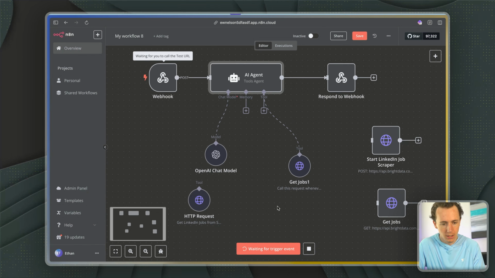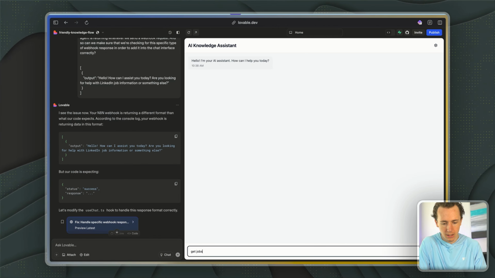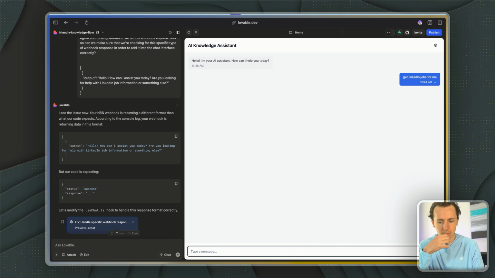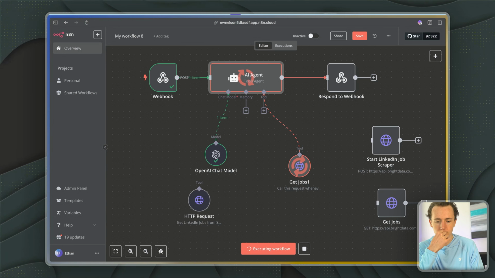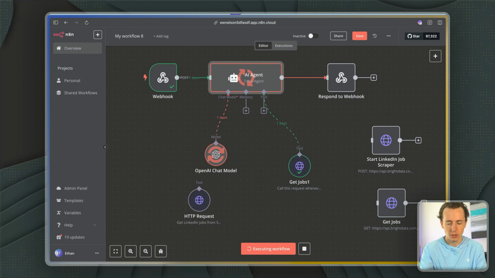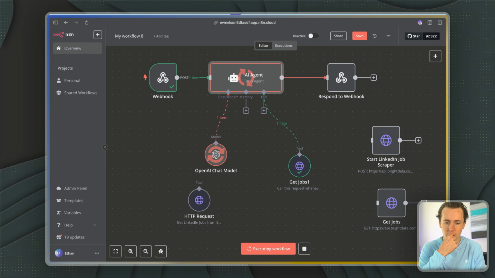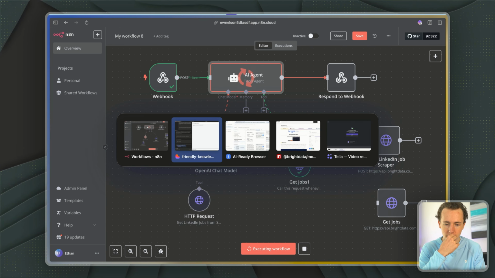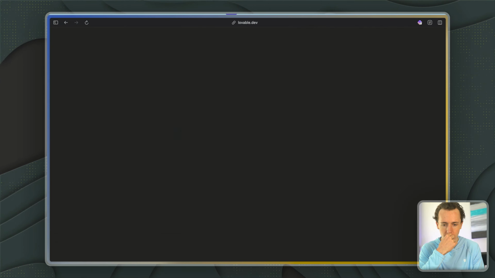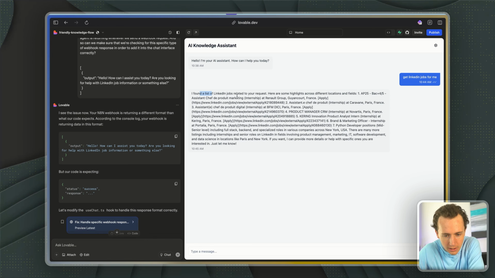We're waiting for a trigger. Let's go back to our system. We're going to say get LinkedIn jobs for me. And boom, it's getting the jobs from the agent. It's going back to the chat model, and then it should respond to the webhook. Maybe it will even give us the chat message back if Lovable fixed that error. So it's going in, it's trying to get information, still running. Boom, let's go. I found a list of LinkedIn jobs.